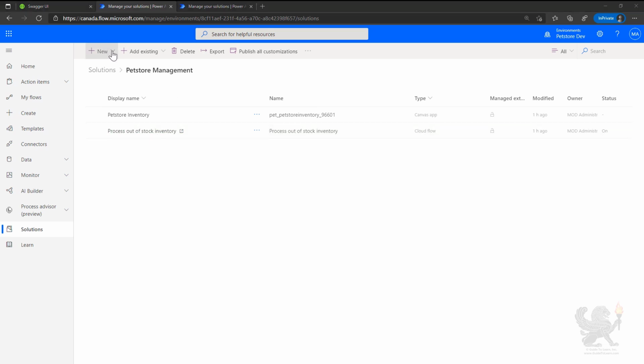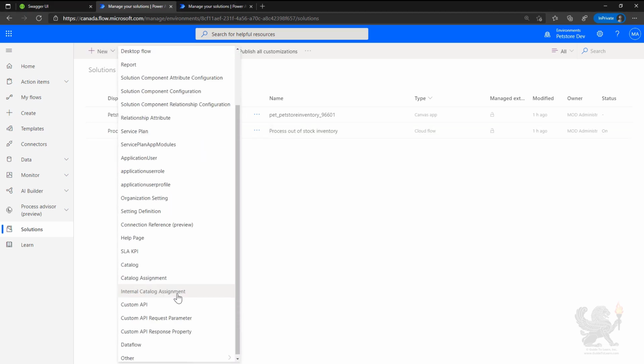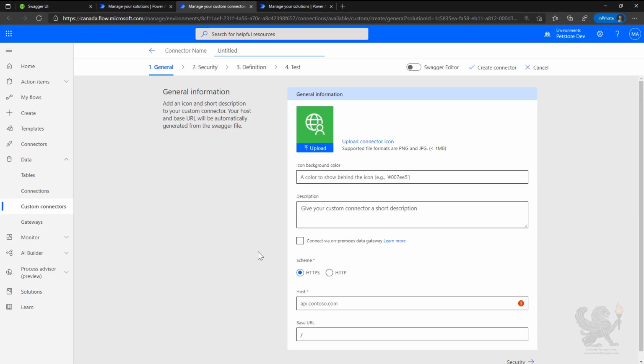Now to create our custom connector, we simply say New, Other, and select Custom Connector. That launches the wizard process that will walk us through creating a custom connector. Here we can upload an icon, fill in an image for the background color, give a description so our users will know what it is, and if we're using an on-premise connector, we can connect to an on-premise data gateway to reach that on-premise asset.